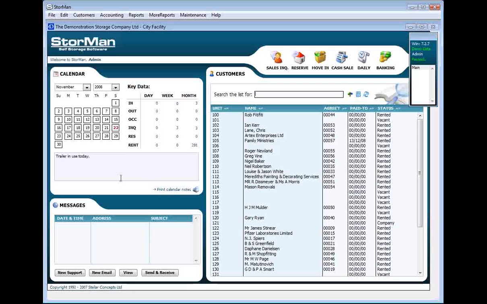Okay. Underneath the calendar section on the bottom left, we have a messages window. And this window here will show you any messages such as emails or text or SMS messages, they call them sometimes, that are going in and out of Storman.